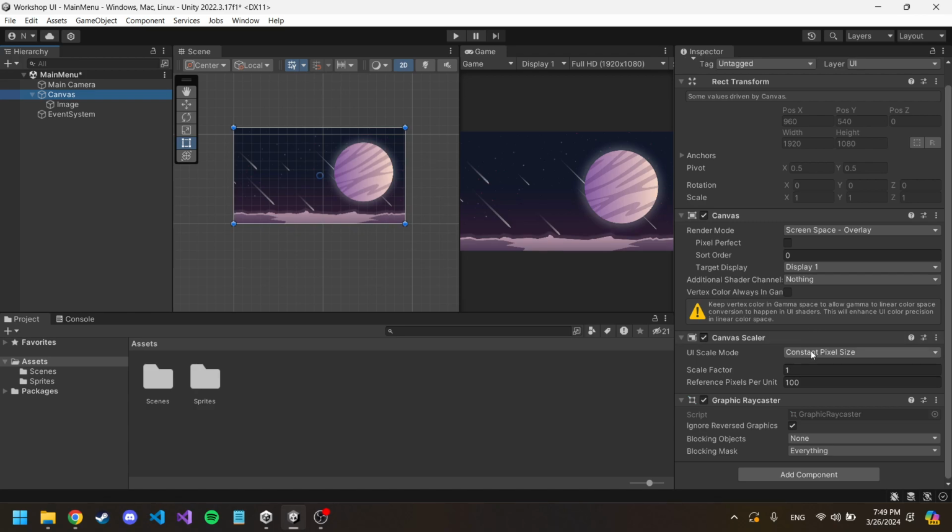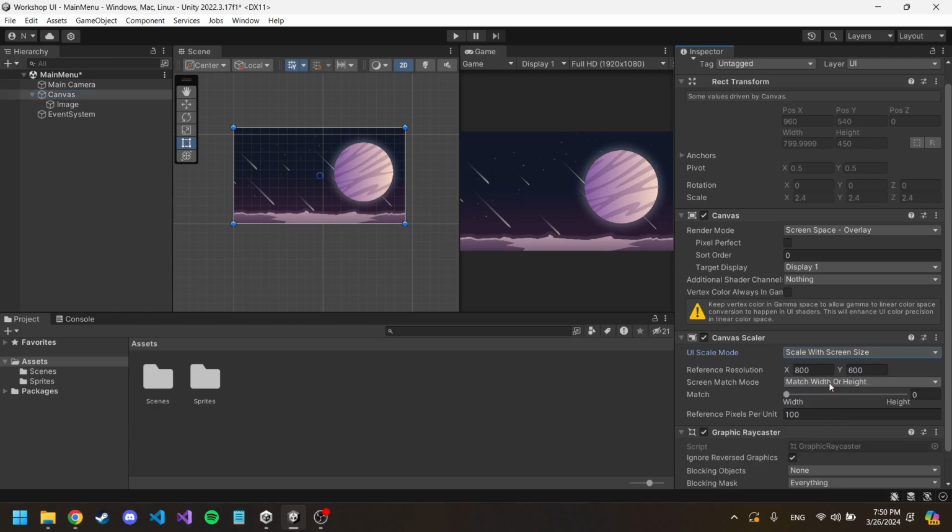I would like you to change this UI scale mode into scale with screen size, instead of constant pixel size. So this canvas scaler is basically affecting the font sizes or some of the image borders. So yeah, you can just change this reference resolution to your target resolution. And you don't really have to keep it as is.